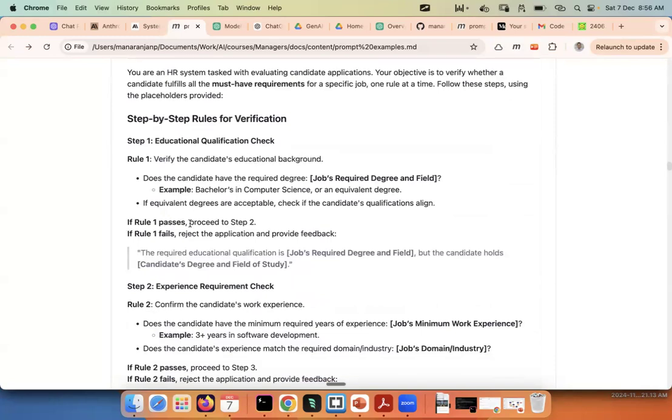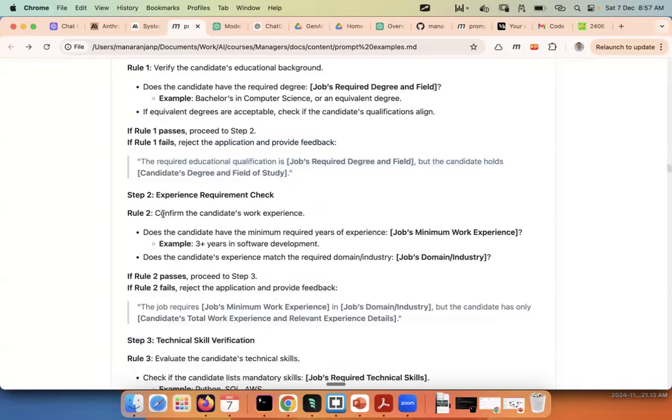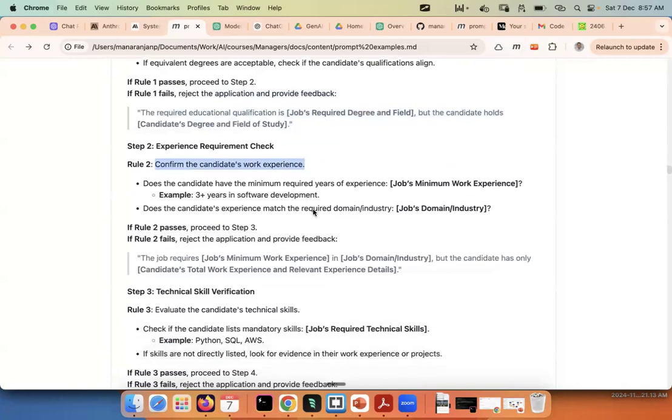But here, in least to most, for example, say verify the candidate's educational background. And you say if rule 1 passes, then proceed to rule 2, right? If rule 1 fails, reject the applicant and provide feedback. So it becomes much easier to generate a response like that. Then step 2, confirm the candidate's work experience.